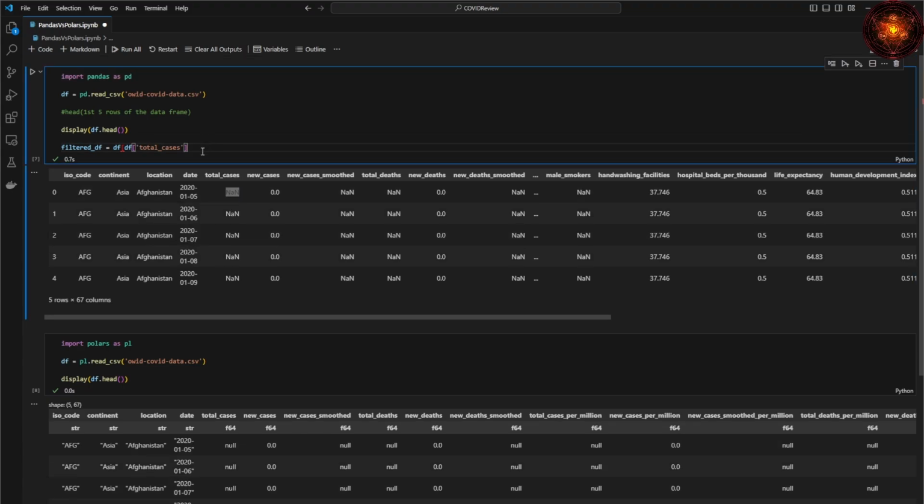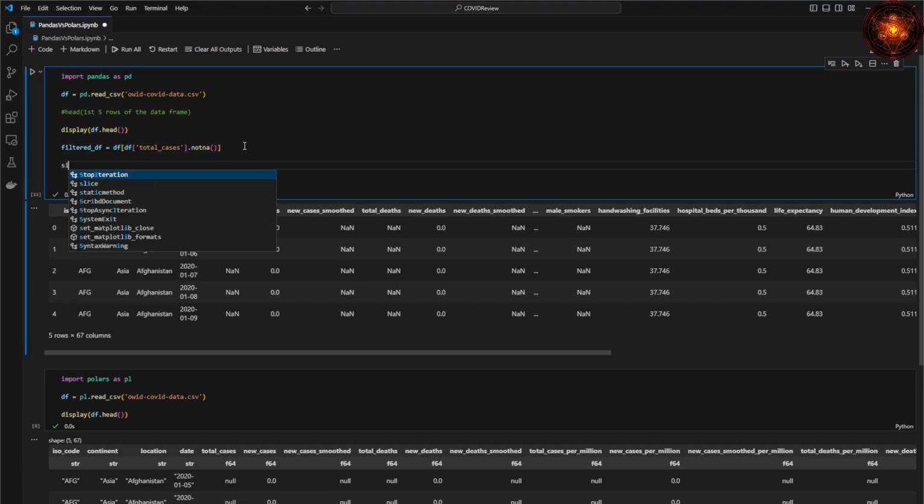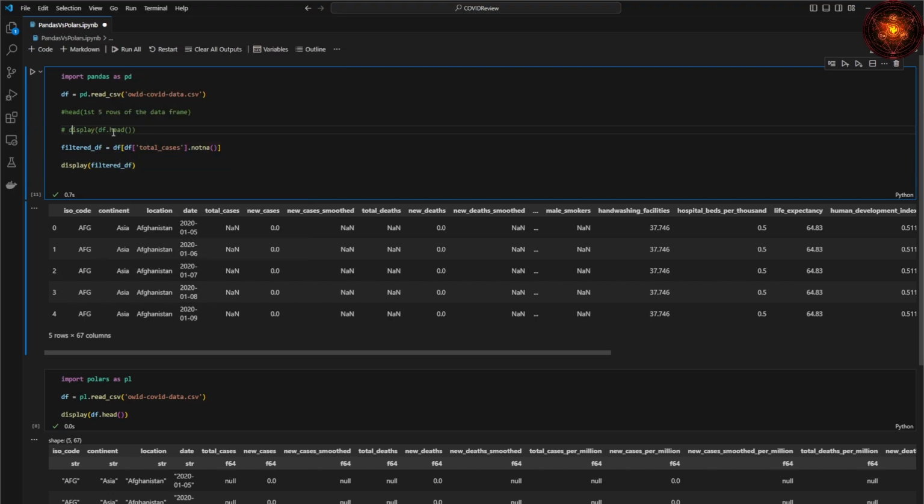So column name, and because these are NaN, not a number, we may have to filter this out differently. If we were doing new cases and it was 0.0, we could probably say less than 0. And then I believe we want .notna. And then we'll close this off. Then we can do display filtered_df. Then we'll go ahead and drop this out, we don't need to see this one anymore. We will then go ahead and run this.